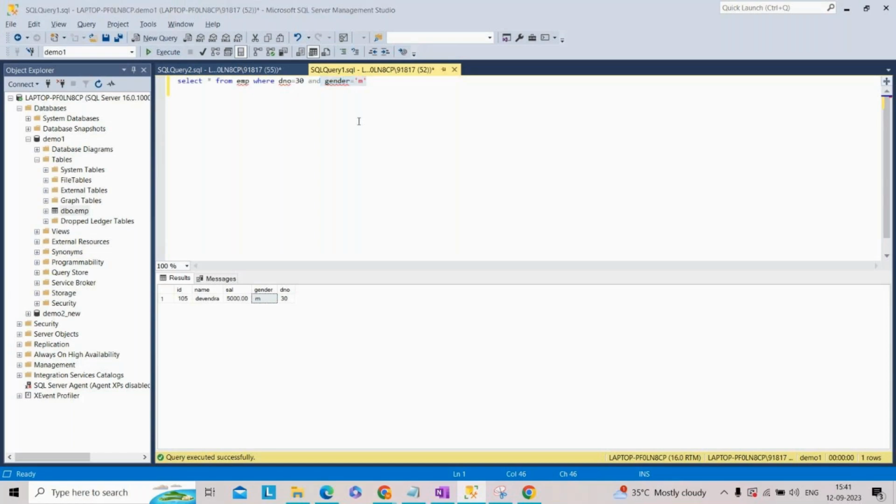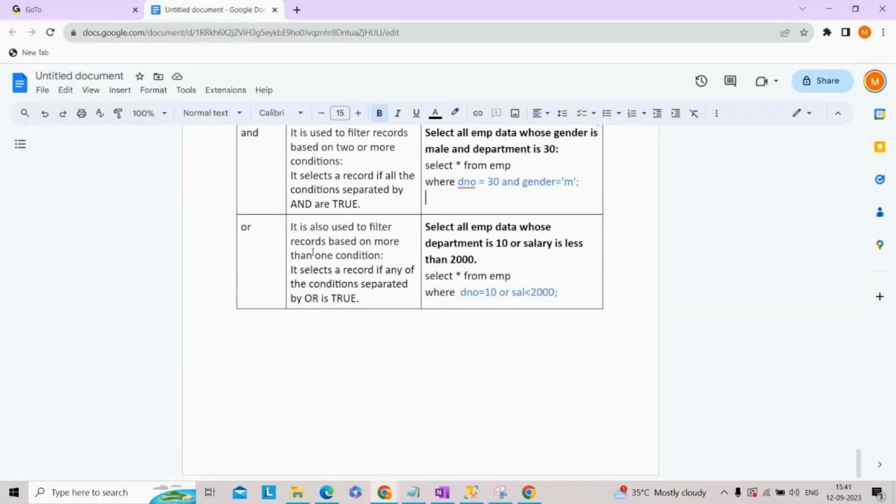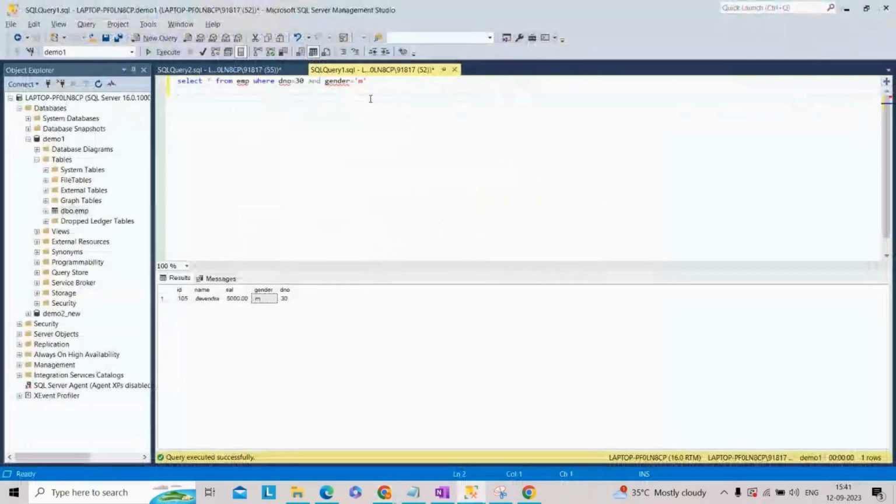Next, the OR operator. The OR operator is also used to club two or more conditions. Situation: select all employee data whose department is 10 or salary is less than 2000. Remember one thing, the whole condition returns true if any one OR condition returns true. If any one condition returns true, that row gets selected.